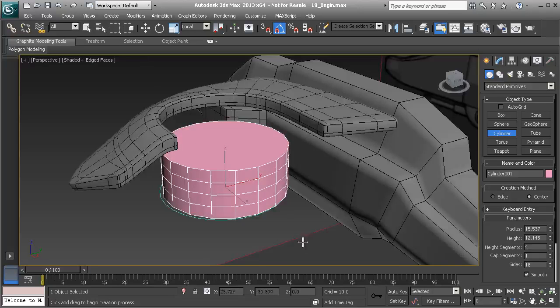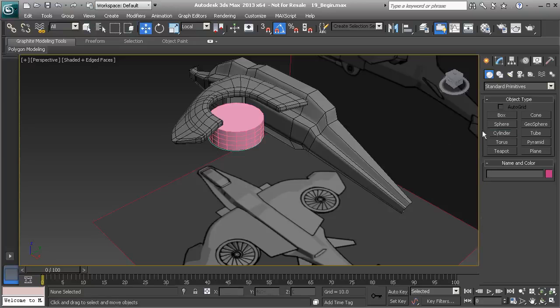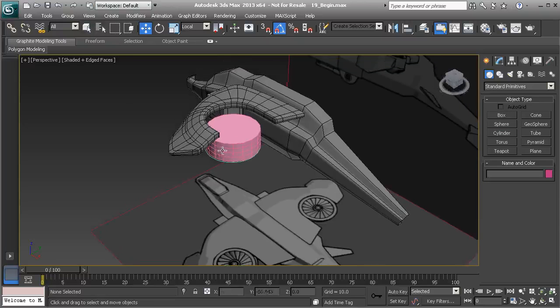So just to show you that process really quickly, click and drag the radius, release, and then drag your mouse to get the height that you desire, and then left click one more time to finalize that height. I'm going to go ahead and delete that cylinder and then right click to end the cylinder creation process.